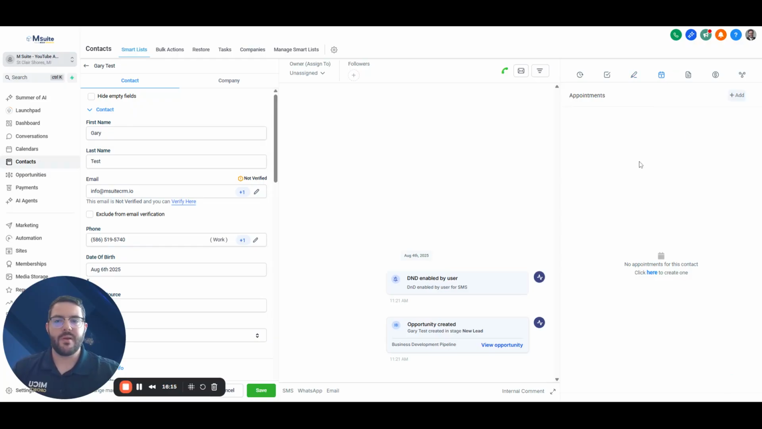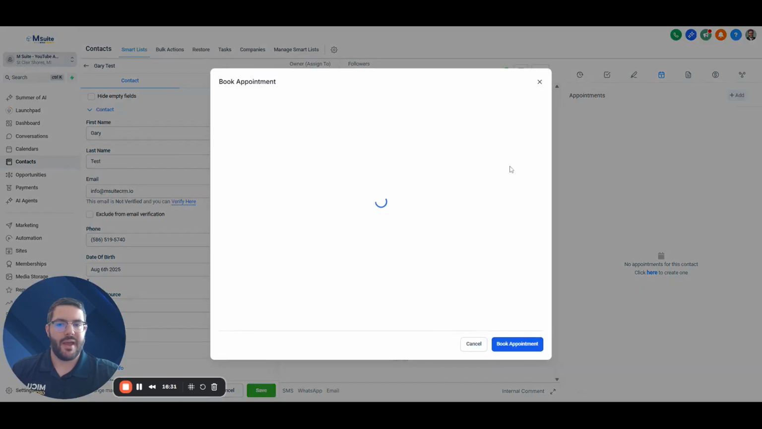Appointments. If we have an upcoming appointment that's scheduled, it will show here. We're also going to see historical appointments. Have they scheduled an appointment with us? Was it canceled, rescheduled? Is it confirmed? Did they show, no show? All of that can be controlled here. And you can go ahead and book additional appointments by hitting add.